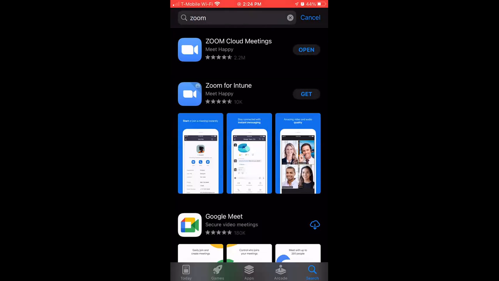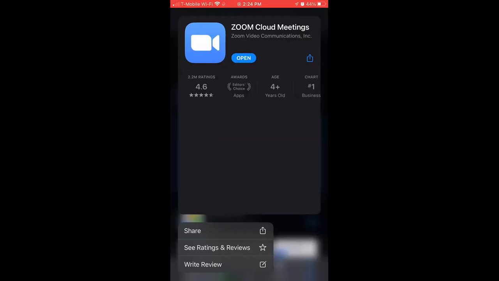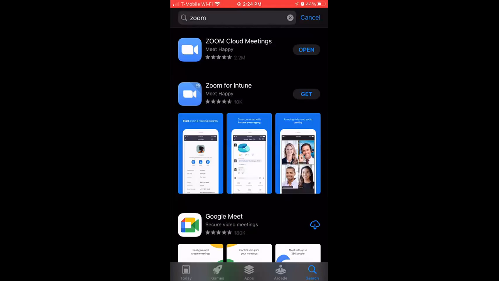And there you go. I already have it, but it's this one right here, Zoom Cloud Meetings, the one at the very top. I'm actually using it right now, but this is how you get new apps on your phone. You'll probably need to put in a password. It'll ask, hey, what's the password for your account? But yeah, that's how you add new apps.